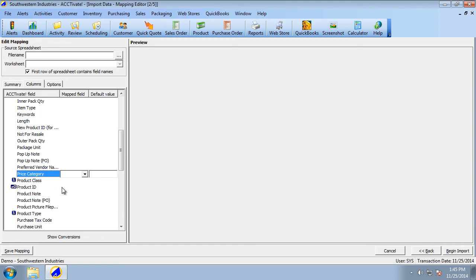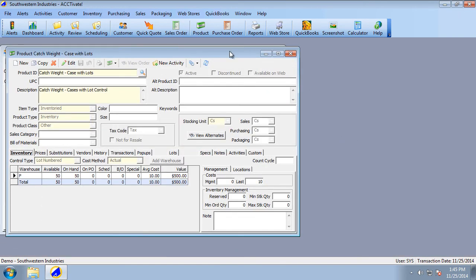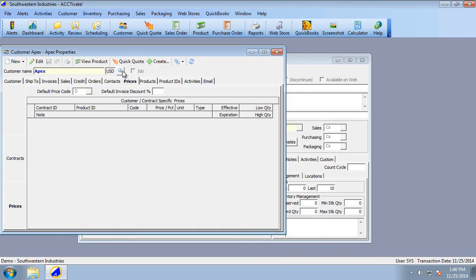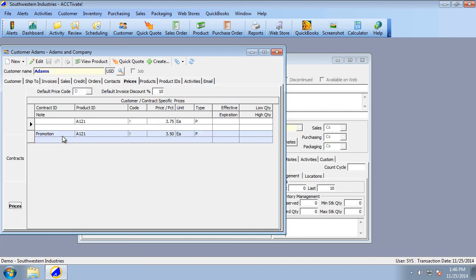The product pricing based on contract parameters goes back to what we did at the very beginning of the demo. So let's take a look at that customer that we set up. So we've got a contract for promotion, and then you select that contract ID on the window and you give it a product ID to assign to it. Now again, you can use this for service or warranty.